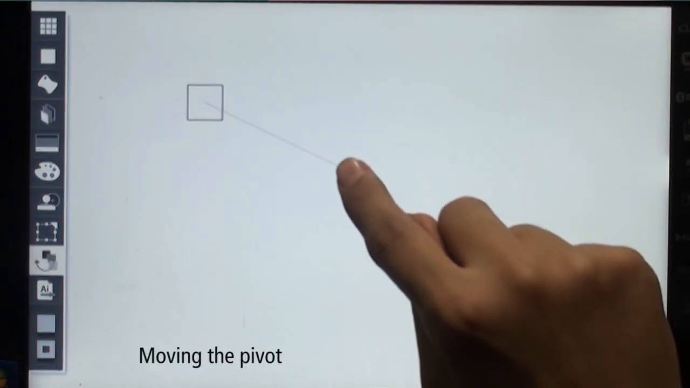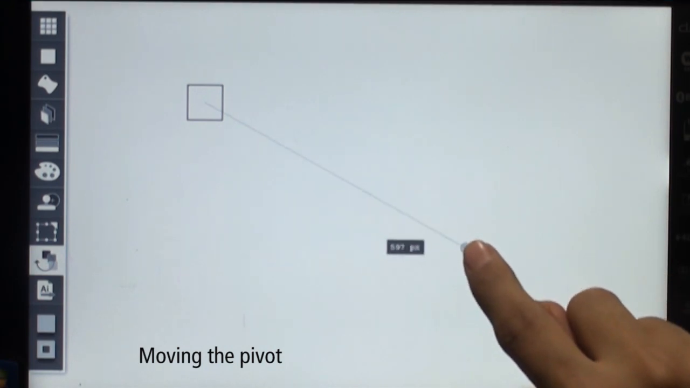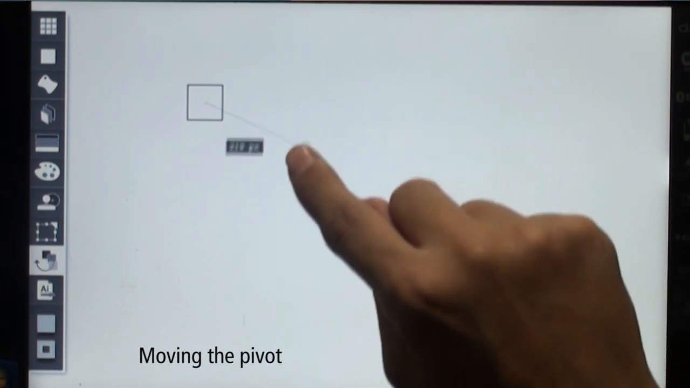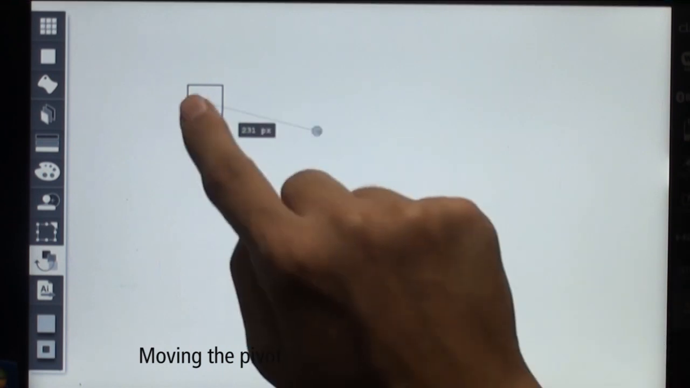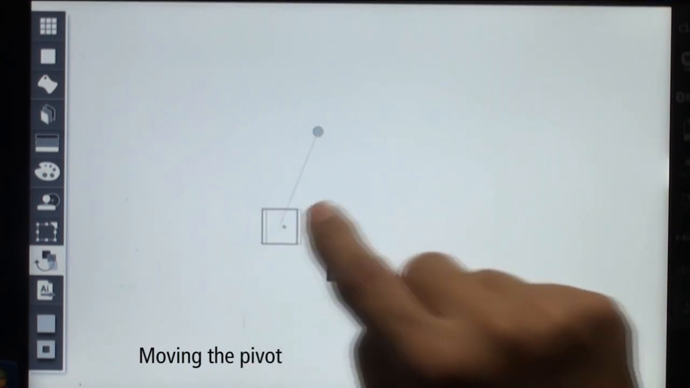On invoking the Rotate and Copy tool, a default pivot and guides appear on the screen, specifying the distance between the already present shape and the pivot. The pivot or the object can be moved by holding and dragging with a finger, altering the distance between the two. Guides aid the visual modifications.